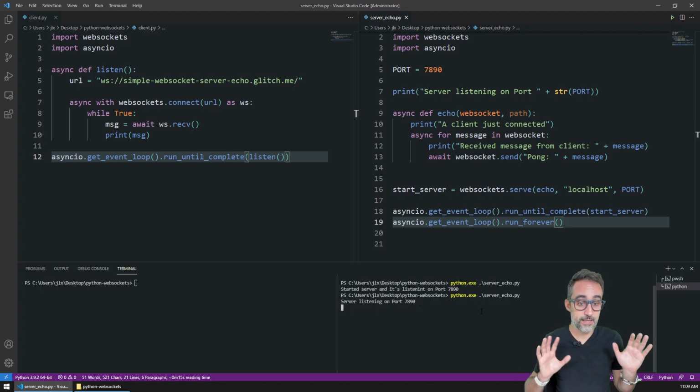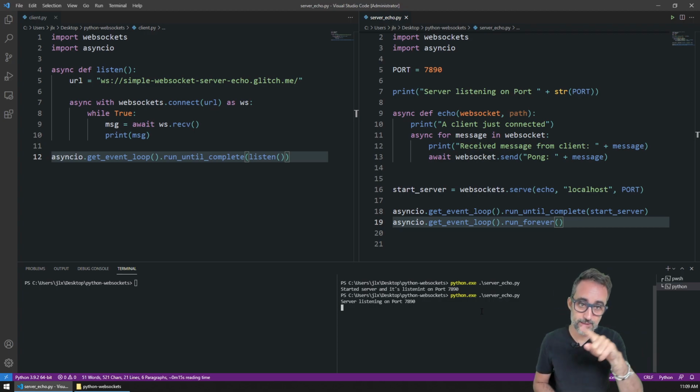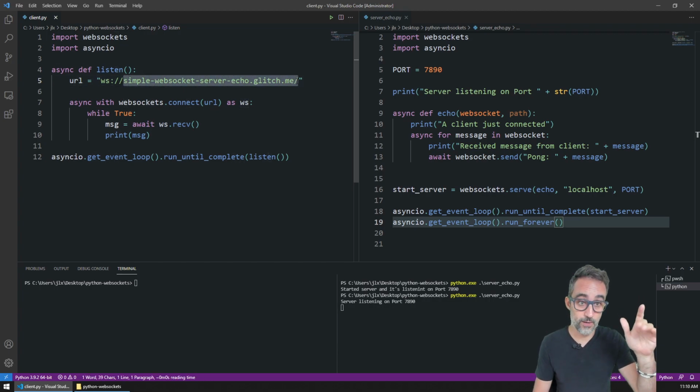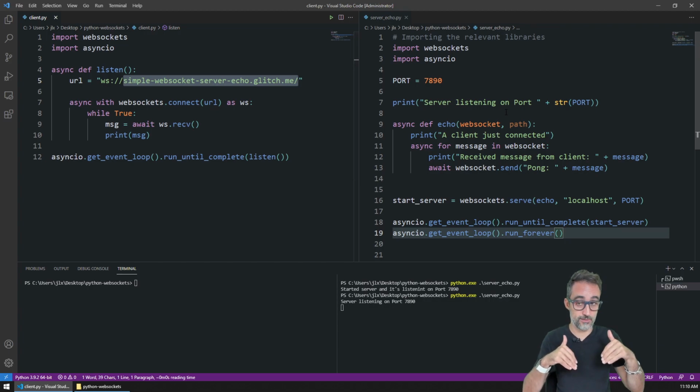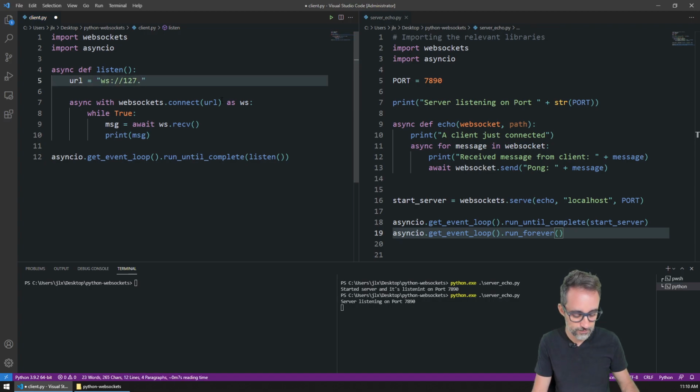Which means that the server should be fine at this point. Now, let's try connecting from the client to the server. In order to do that, the first thing I need to do is change the URL, because the URL right now is pointing to the server that I put on Glitch, whereas this server is living on my machine. The address of my machine, as we discussed in previous videos, is this special IP that is called 127.0.0.1. And then, with a colon, I need to specify the port, which is 7890.